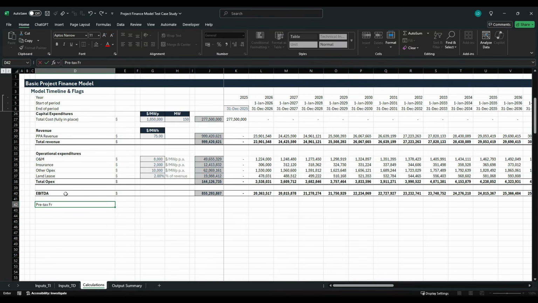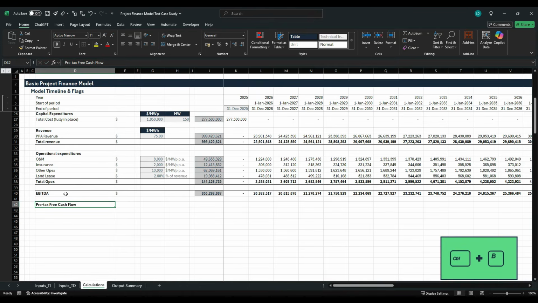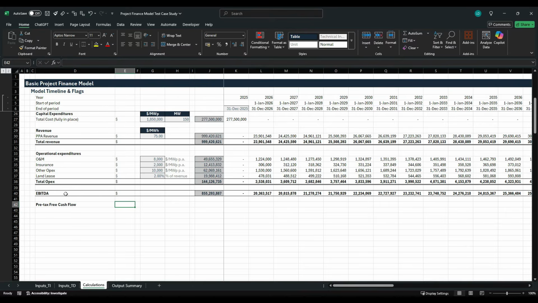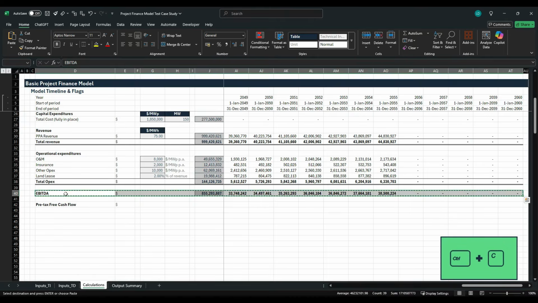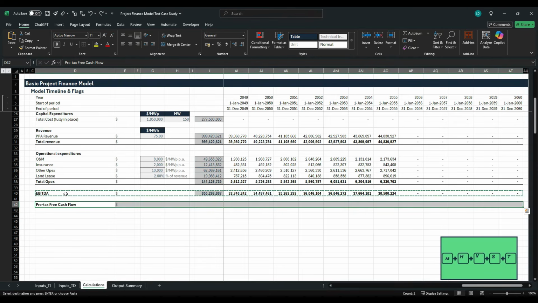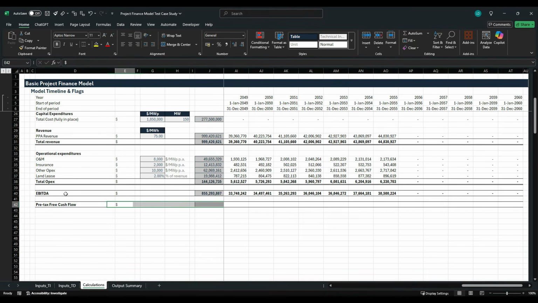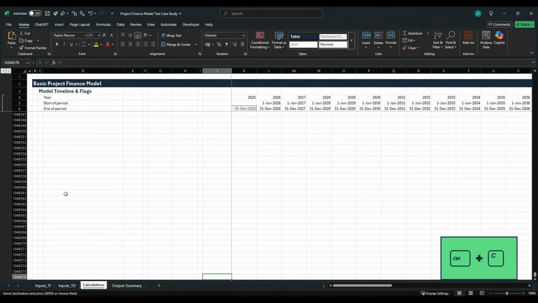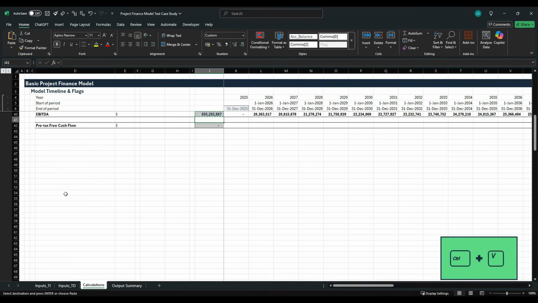Pre-tax free cash flow, that's basically the cash flow available to the project. So this is before the consideration of any financing and taxes. So let's just pick up the whole format here again, copy, paste, just the format, Alt H VST. Pick up the row total here.